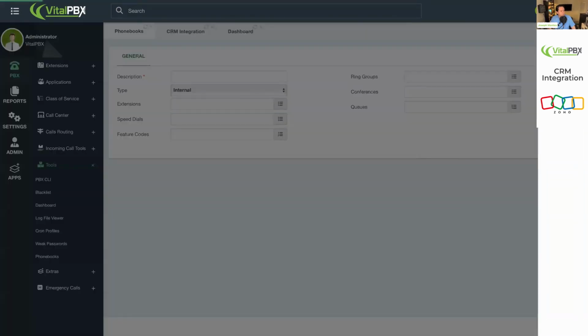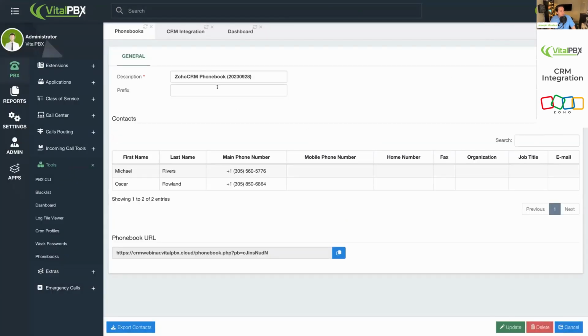in VitalPBX, you will now see that a phone book is created for our CRM integration. This phone book cannot be deleted. You cannot change the contacts here. This is solely integration between the CRM application and VitalPBX. And what does this phone book allow us to do? Well, first of all, you have a phone book URL that you can use with your different devices to have these contacts updated to those devices automatically.